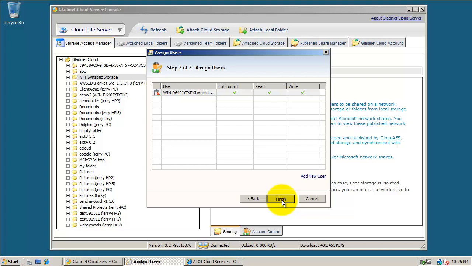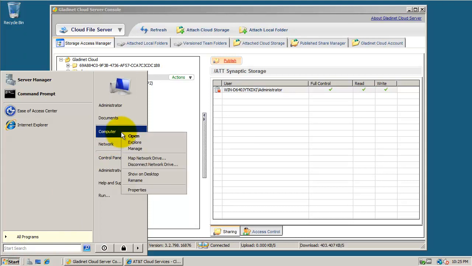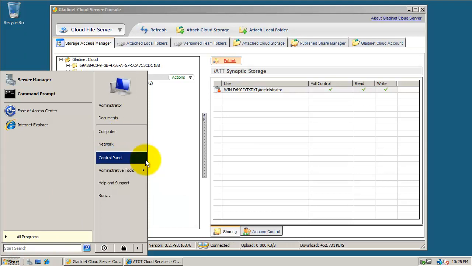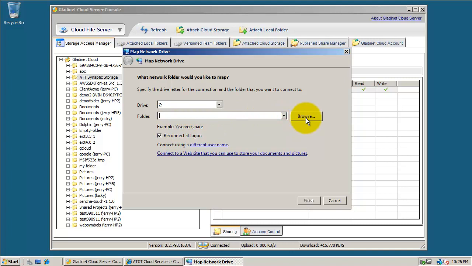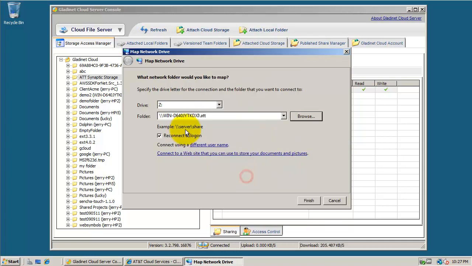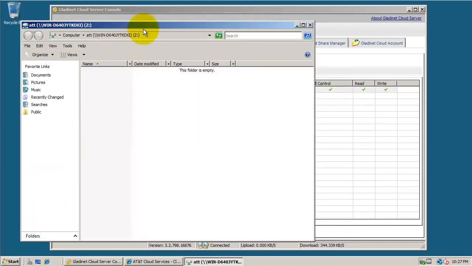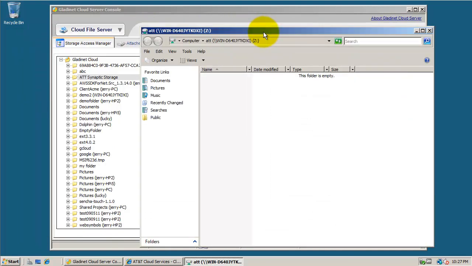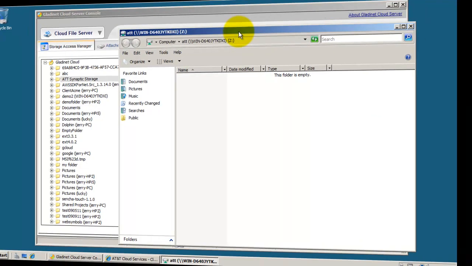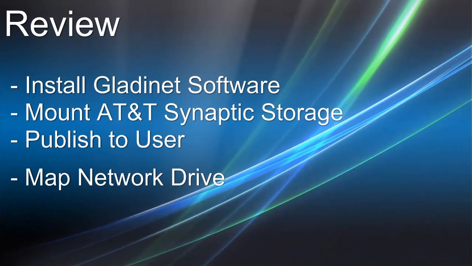Okay, so now we've given all domain admins locally access to that local share, which is actually connected to Synaptic storage. So now any user can connect to that share by using the standard Windows map network drive interface. They can browse to the cloud server, find the published share, and now you have a drive on your desktop which will operate like any other drive. So you can drag and drop information into that drive to move it to Synaptic storage.